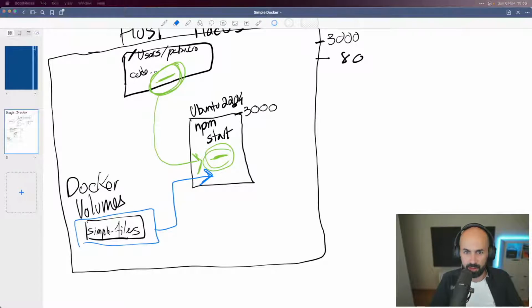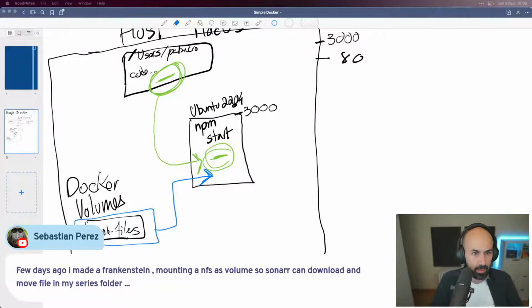So we have Sebastian Perez. Hello, Sebastian. He's saying, few days ago I made a Frankenstein mounting an NFS as volume, so Sonarr can download and move files in my series folder. Yeah, we can do some twisted stuff. The power and flexibility of the tool is amazing. Yeah, that's cool.